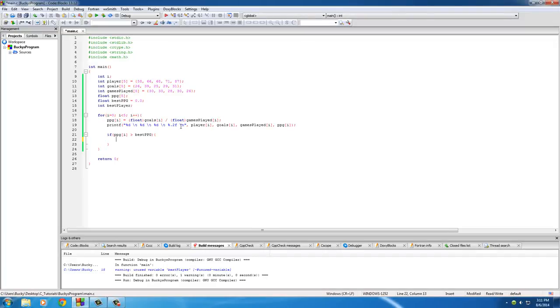And the logic that we use to do that is this. Should probably type this out before I start talking. And the best player, which you stored right there, is equal to player I.